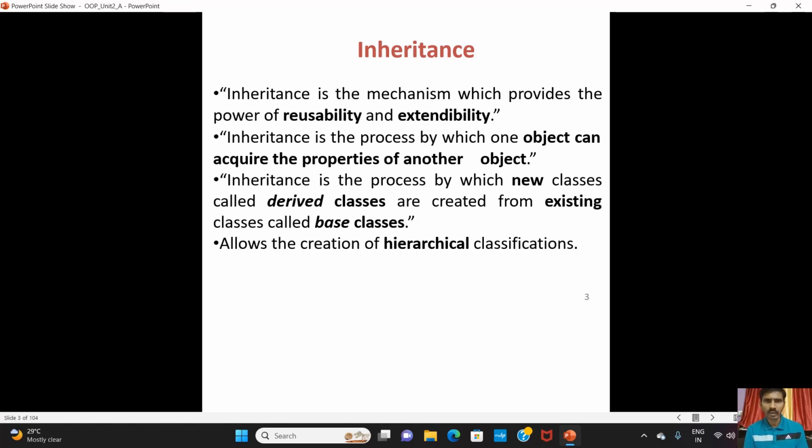Hello students, today we'll discuss inheritance. Inheritance is the mechanism which provides the power of reusability and extendability. The second point, inheritance is the process by which one object can acquire the properties of another object. Next point, inheritance is the process by which new classes called derived classes are created from existing classes called base classes. Last point, it allows creation of hierarchical classification.